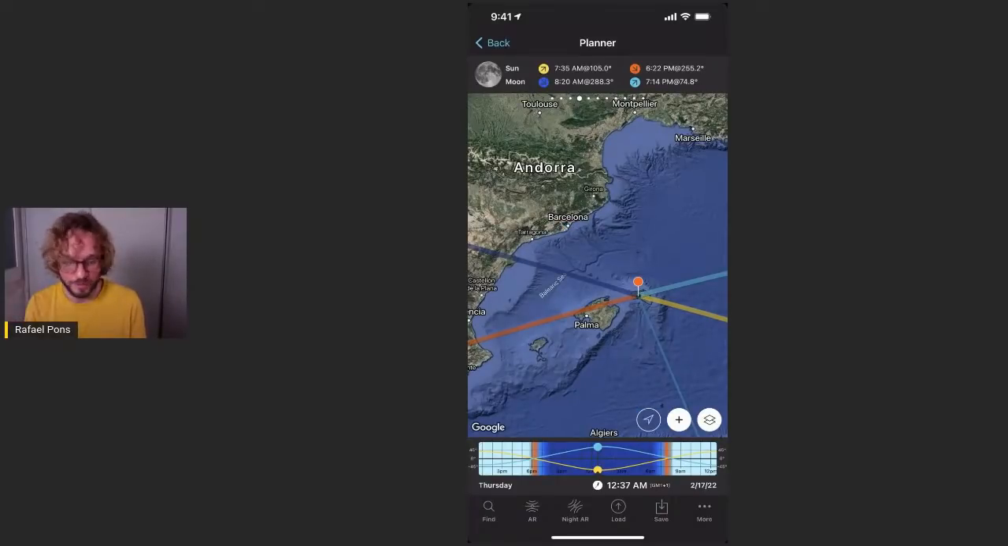And if you want to delete the button, you just tap and hold on the button and drag it to the plus and you delete it.